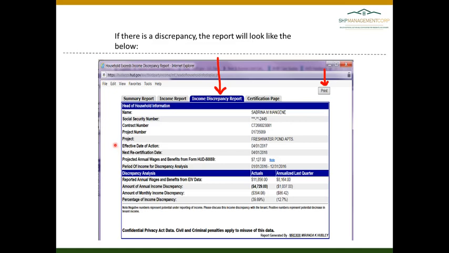So whenever I see this report and I'm reviewing it with site staff, the first item that I'm looking at is the effective date of action. And in this case, it is 4/1/2017. What this tells us is which 5-9 EIV is looking at. It's saying, I'm looking at the data from this 5-9, from 4/1/2017.